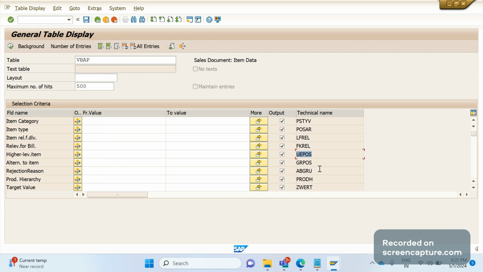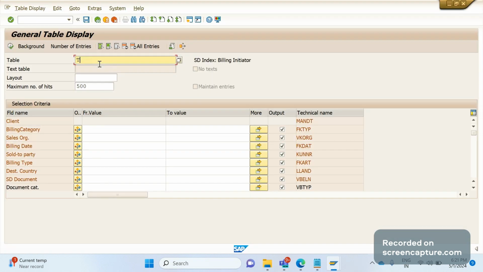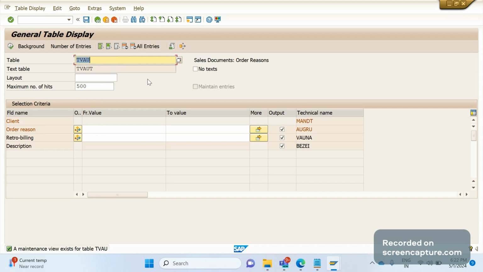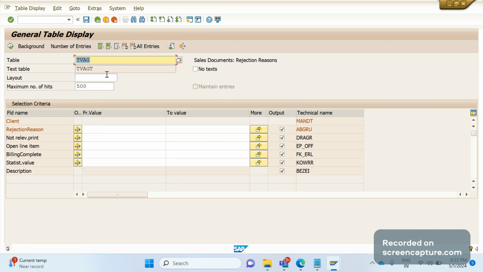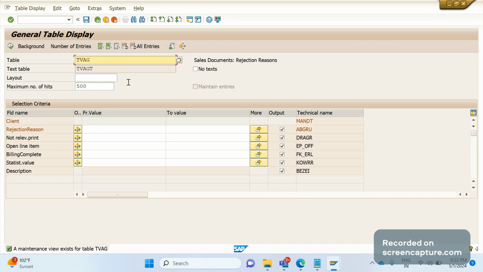The next one is ABGRU. ABGRU holds the reason for rejection. Whenever we reject any item, that data will be stored in this field ABGRU. The backend database table which stores all the reason for rejection data is TVAG. So remember this TVAG.